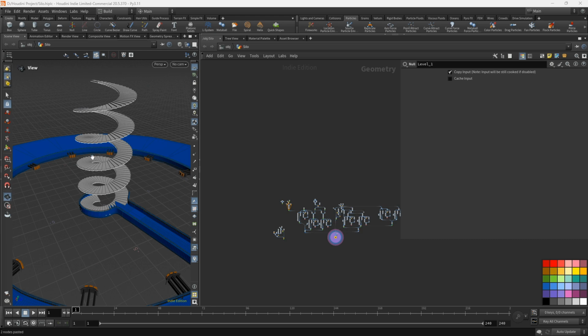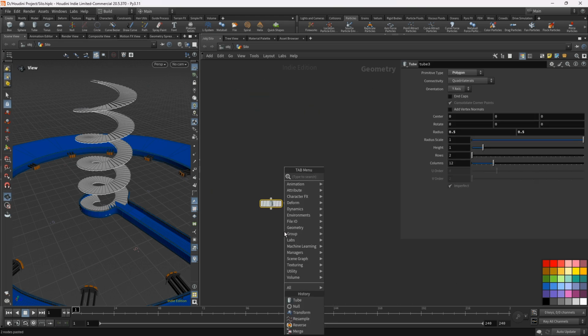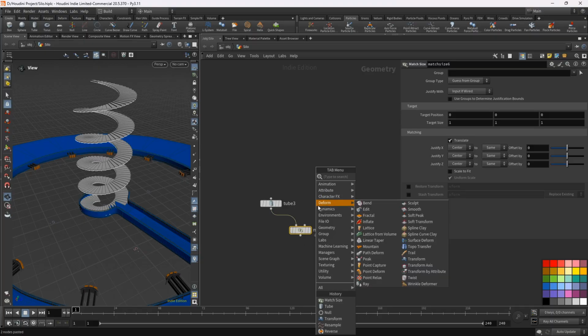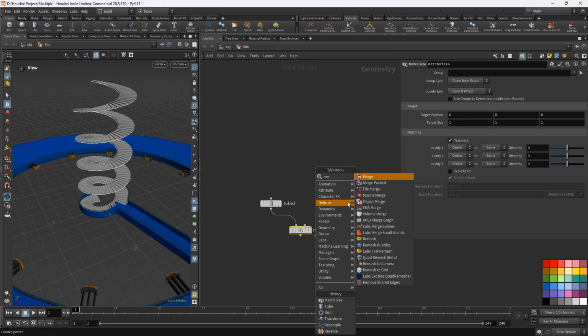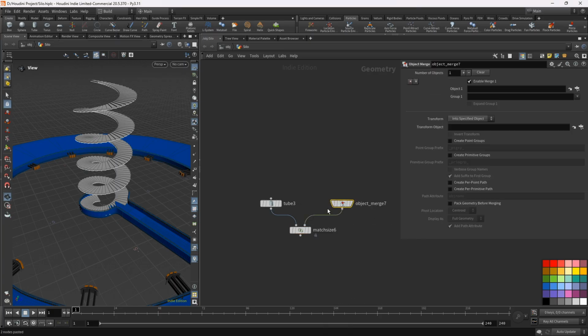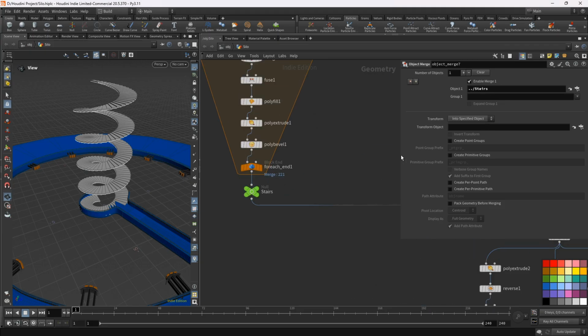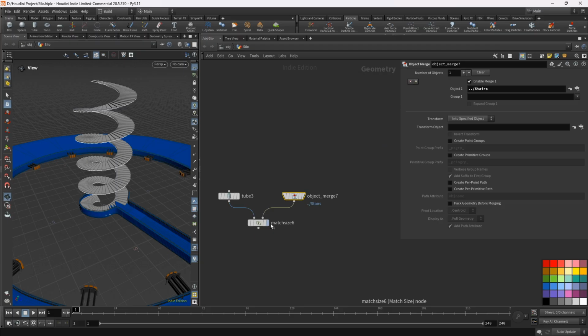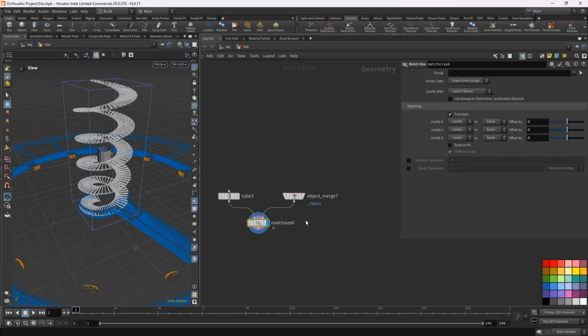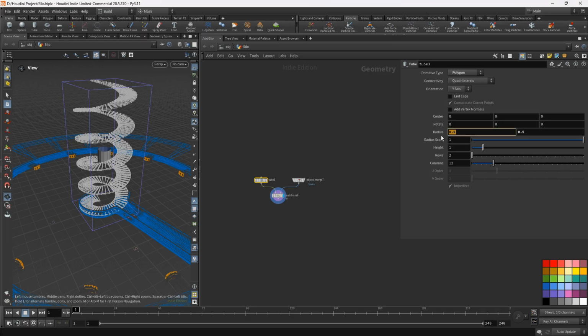And let's create the central pylon. We'll add a tube and match size. Here we can add our tube. Here let's add the object merge. And in the object merge we'll add our stairs. Okay, for the tube let's set a radius 1.1, rows and columns, rows 50, columns 81.